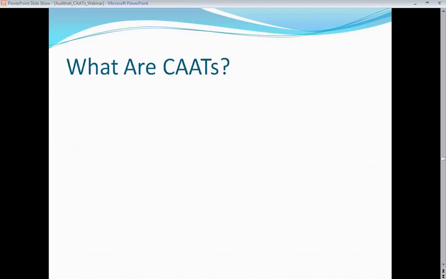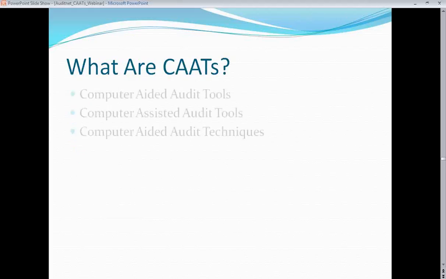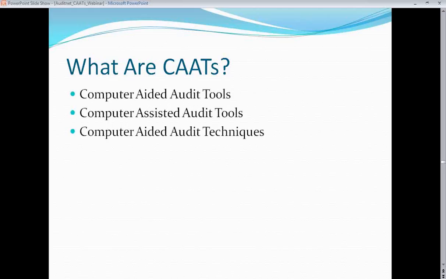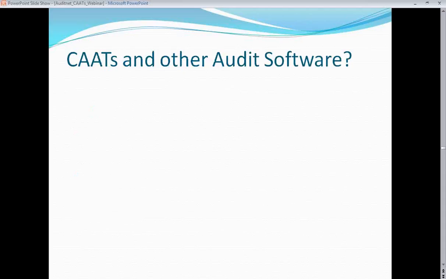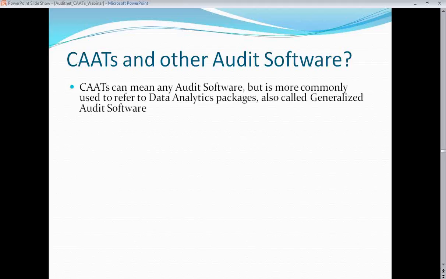What are CAATTs? Well, it's an acronym, and different people use slightly different words. Computer-aided audit tools, computer-assisted audit tools, computer-aided audit techniques, they all mean the same thing. It's using your computer to help you carry out your audit work. So what's the difference between CAATTs and other audit software? Well, actually, CAATTs mean using any computer software to help you, but it's more commonly used to refer to data analytics software, which is also known as generalized audit software.